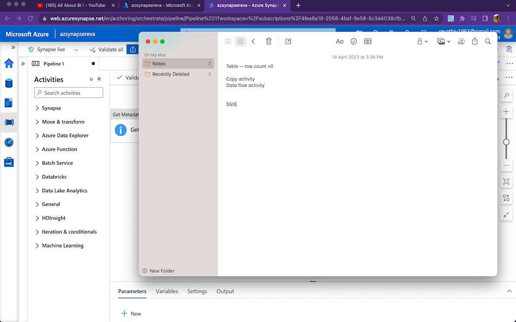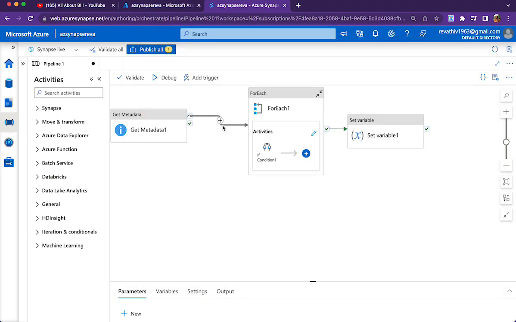If it is SSIS, it would be very simple. We can use a precedence constraint along with expressions. How it works is, we will have an execute SQL task. This execute SQL task will find the row count, and there will be another data flow activity following the SQL activity. Both these tasks will be connected using a precedence constraint plus an expression. What expression would we write? We would simply write: if row count is greater than 0. So both the precedence as well as the logic go on top of the arrow that we used to see in SSIS. But we cannot write any expression like row count greater than 0 on the arrows in Data Factory or Synapse pipeline.